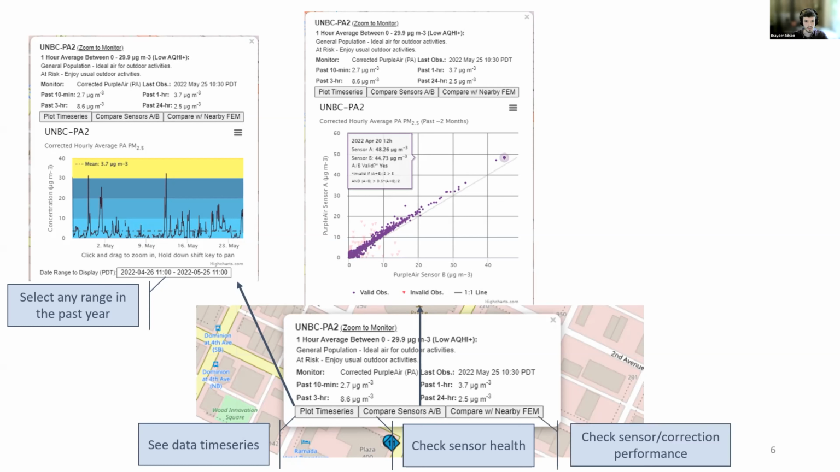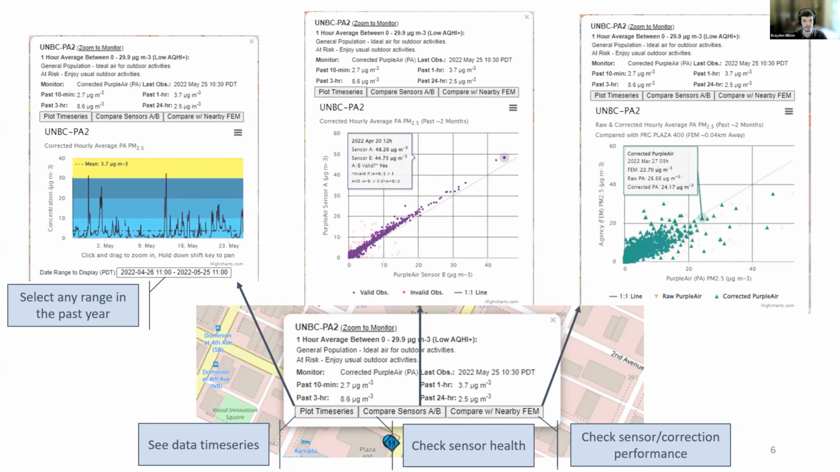And lastly, for the small sensors, you can compare with the data from a nearby FEM if there's one within 30 kilometers, both before and after applying the correction model we developed. Again, looking at the last 2 months of data. Here, the corrected observations are in green, uncorrected are in yellow. And if you hover over a point, it'll focus on that data set and open a pop-up showing the date of the observation, as well as the FEM, and then the raw and corrected small sensor observations.